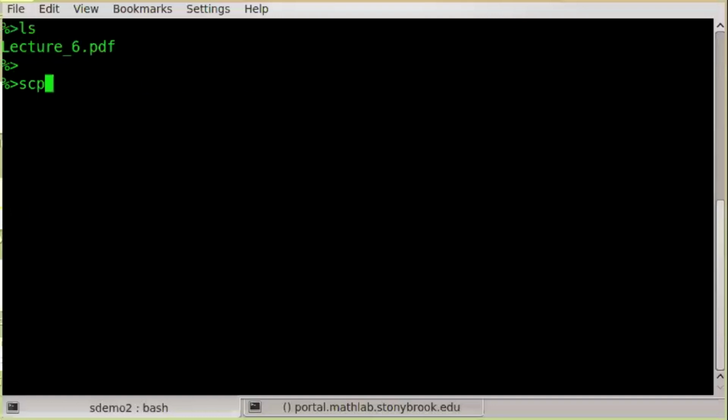I'll type scp for secure copy, and then I will give it the file name, lecture_6.pdf. Now, I have to specify the remote machine that it's going to and what I want it to be named on that remote machine. So let's look at the syntax for that remote machine descriptor. First of all, I need to specify what user account I'm going to be using on the remote machine. It could be any user account that you have access to. It doesn't have to have the same username as your account on the local machine.